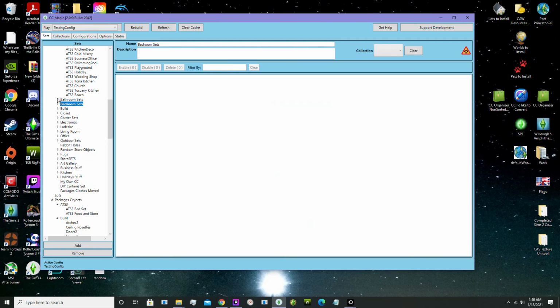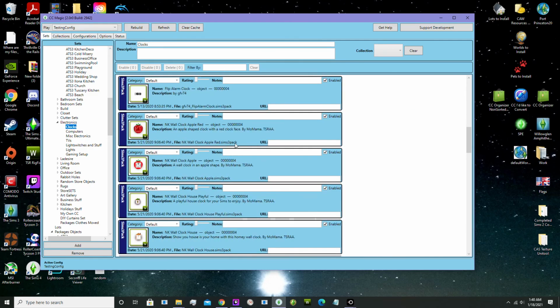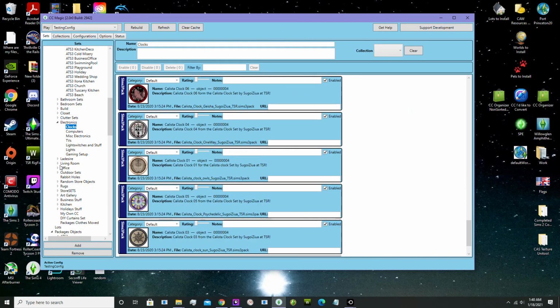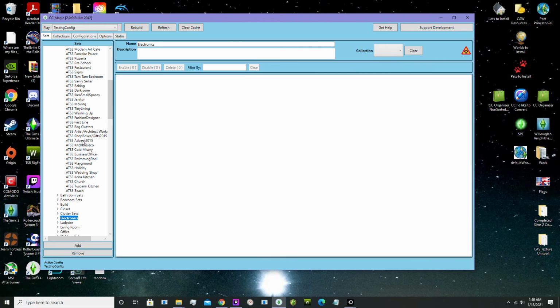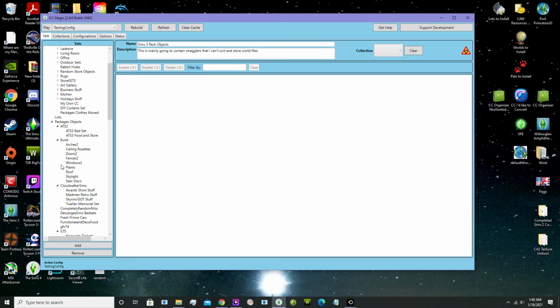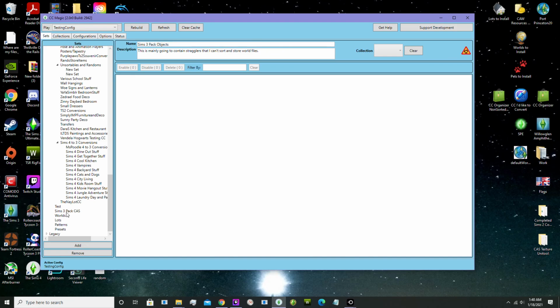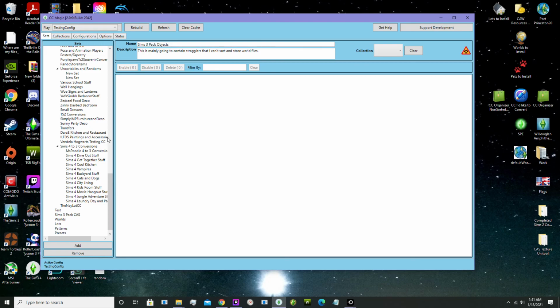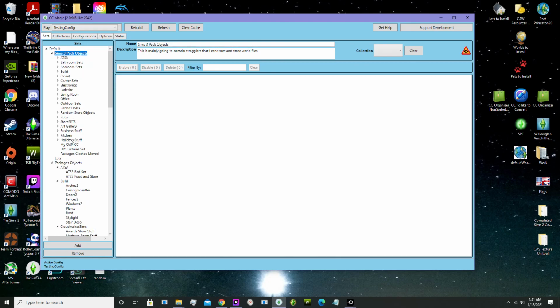If you ever need to find specific objects, like I have my clocks all sorted, it's very convenient for finding everything that specific. I don't really sort my clothes all that much. It's all in one folder. I really need to clean this up, to be honest. It's a little messy.